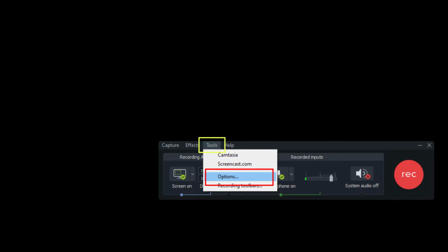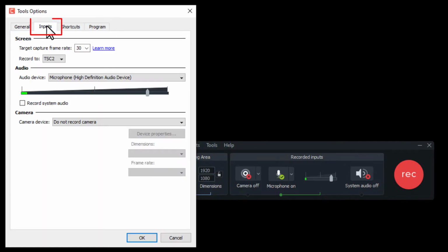Inside the recorder, we'll go to Tools and Options. We'll go to the Inputs tab, and you can see here that by default, 30 frames per second is what we're going to record. And in the past, we had lower numbers, or 30. But now we have 60. So if we wanted to, we could click 60 frames per second and record at that rate.